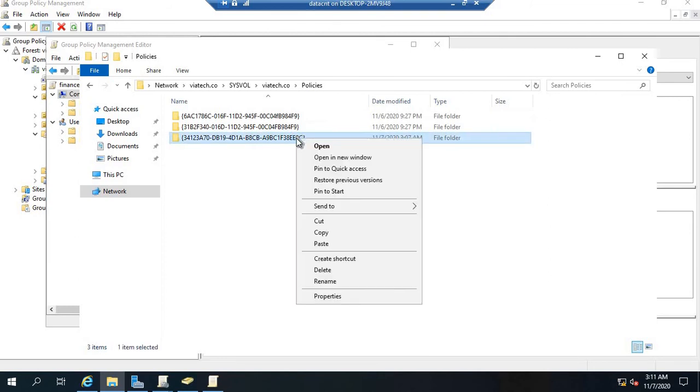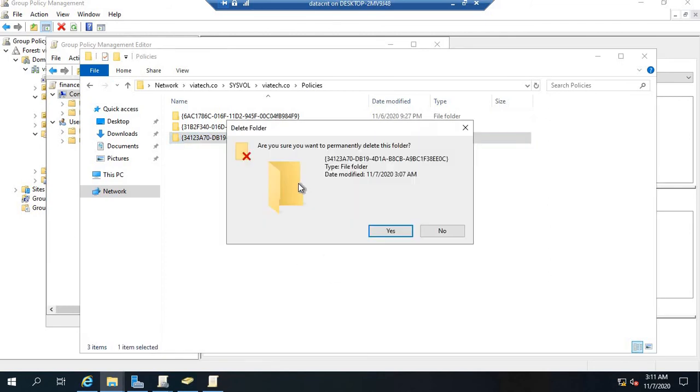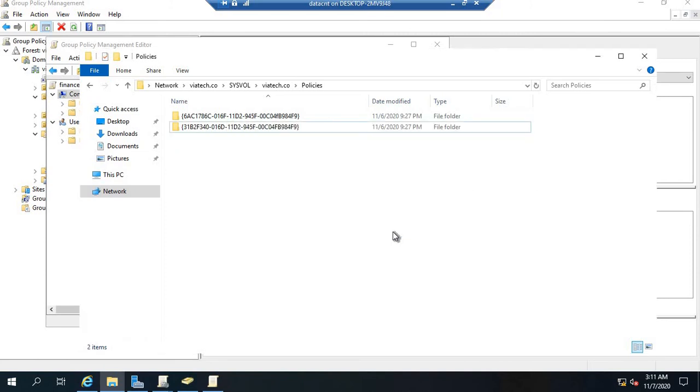So if I delete it, okay, what is it saying? Are you sure you want to permanently delete this folder? Of course, yes.